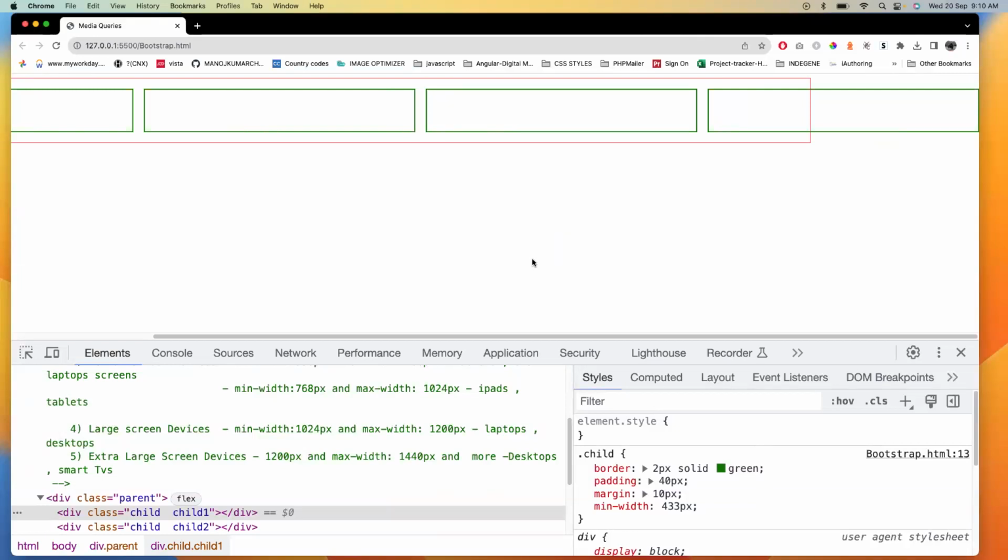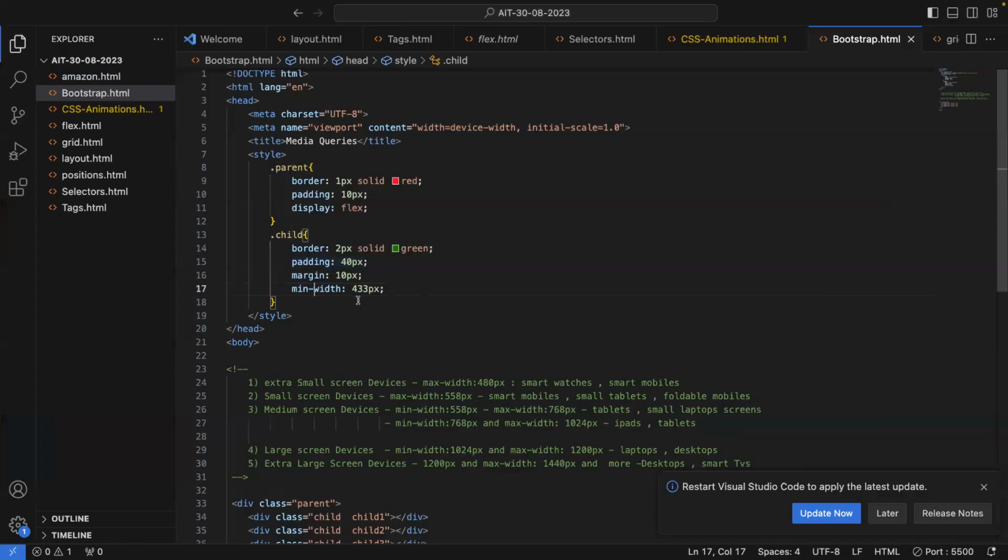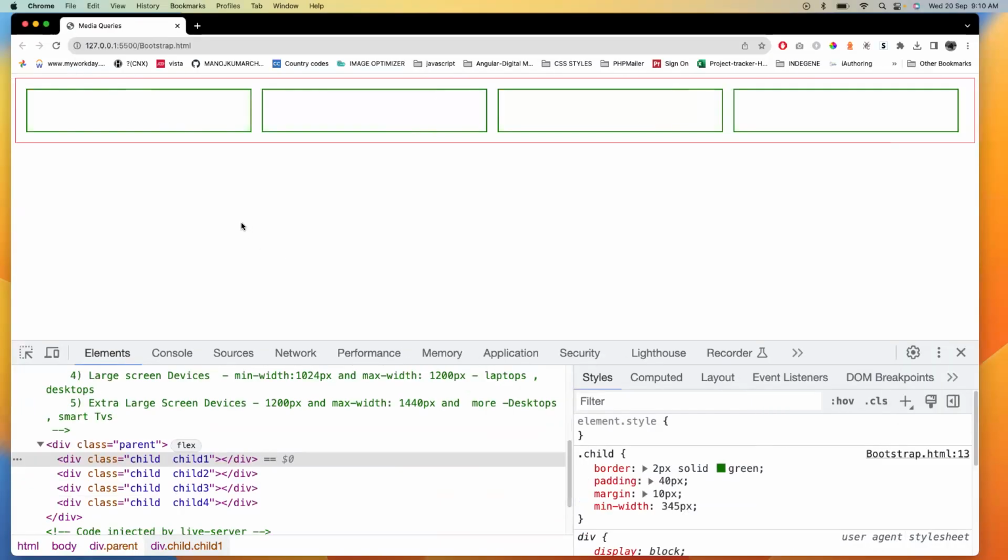Okay. So it is too much. Let me keep this within the box. I want this within the box. Let's see how much width it is. 345 I'll give. Yeah. So in the desktop mode, it is okay. I want it like this, but in the mobile, I don't want it like this. I want each item to take one full width. So how can I do that?